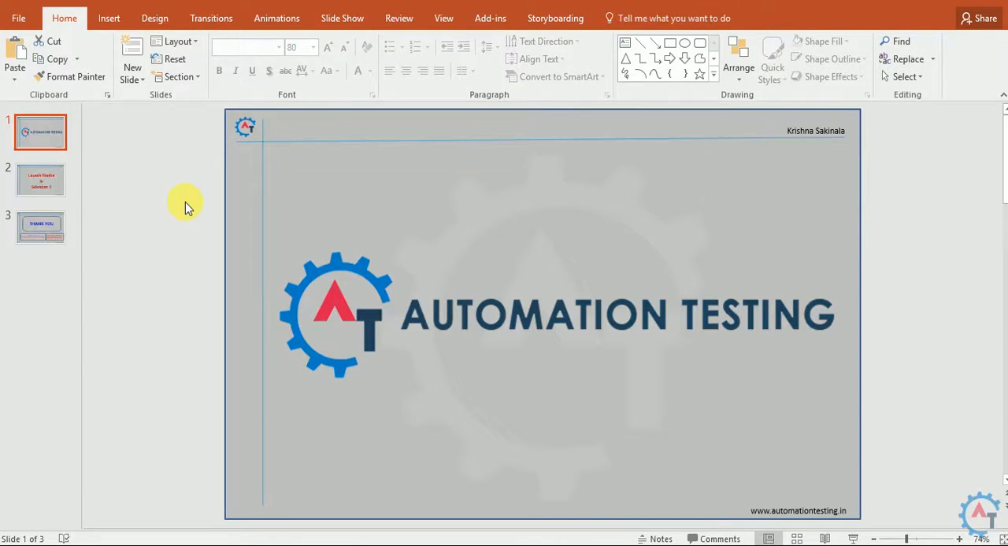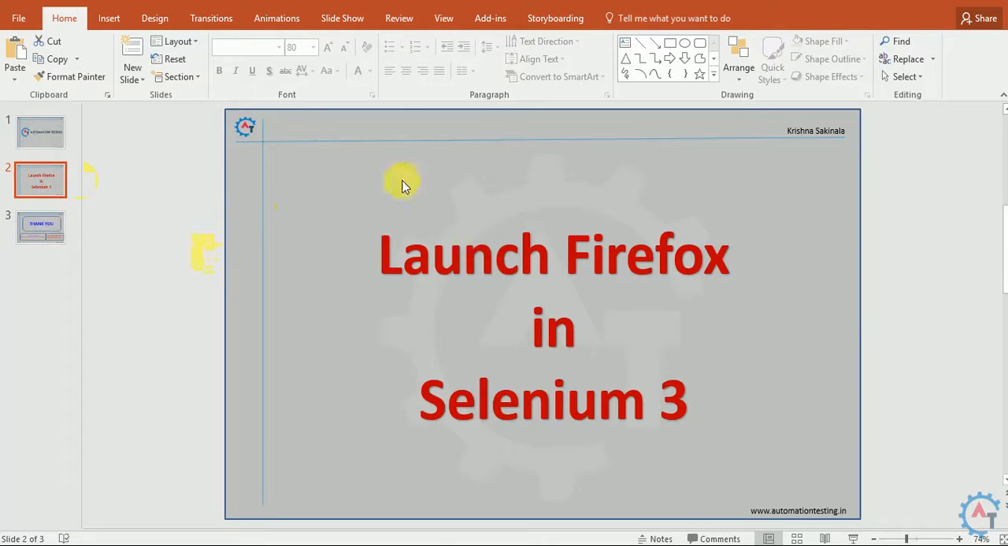In this video, we are going to see how to launch Firefox in Selenium 3. Recently, they launched Selenium 3. After launching Selenium 3, the way you launch Firefox is different now. In the previous versions, for launching Firefox, you just write FirefoxDriver driver equal to new FirefoxDriver. Then it will launch the browser. Now, that single line will not work in Selenium 3.